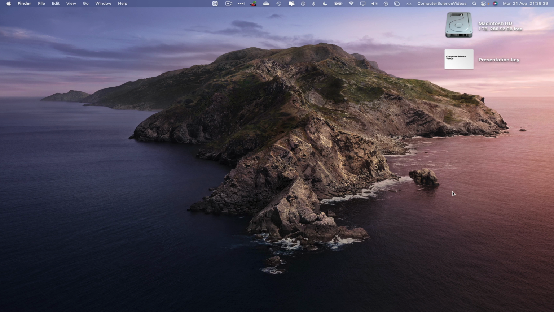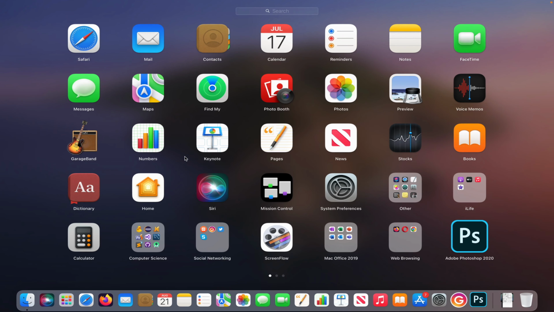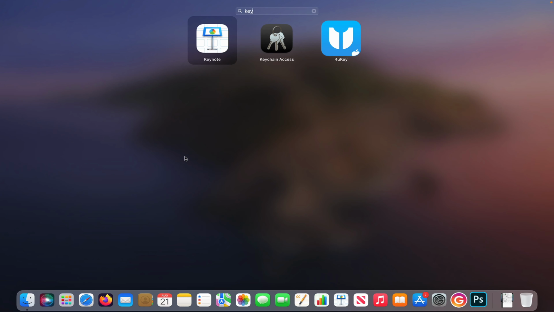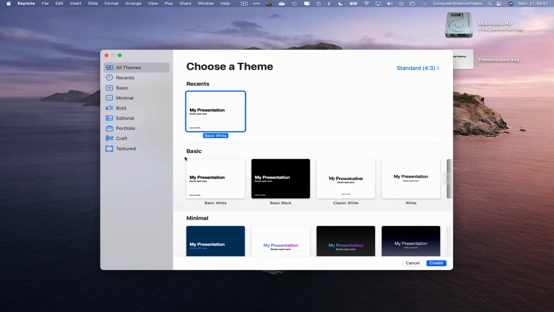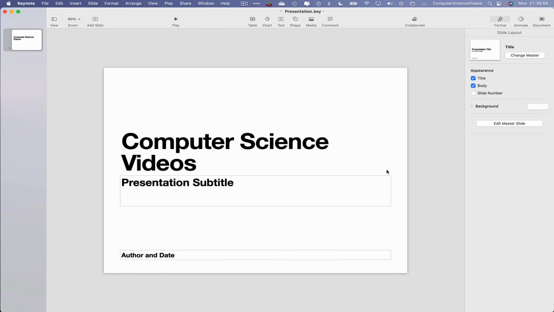So now let's go all the way down to the dock. Go to Launchpad, go to the Keynote application. Search for this, open up the Keynote application. Let's wait for that to load. Once that is loaded, go to the top navigation menu, click on File, go to Open. This will take us directly to the desktop. Go to presentation.key. Click on this, now open.